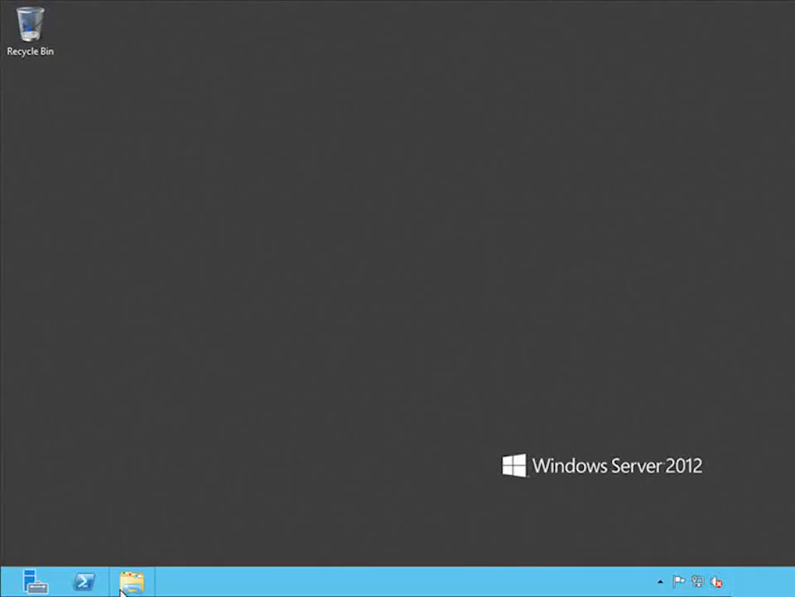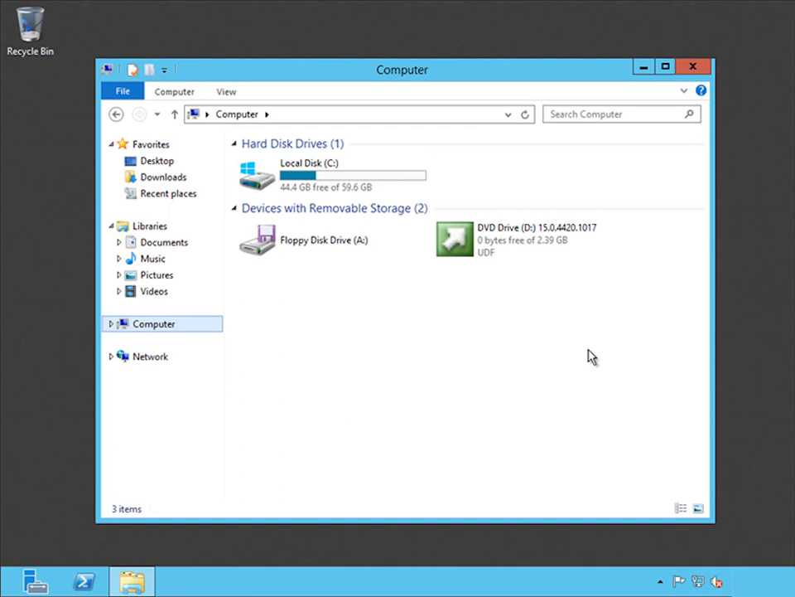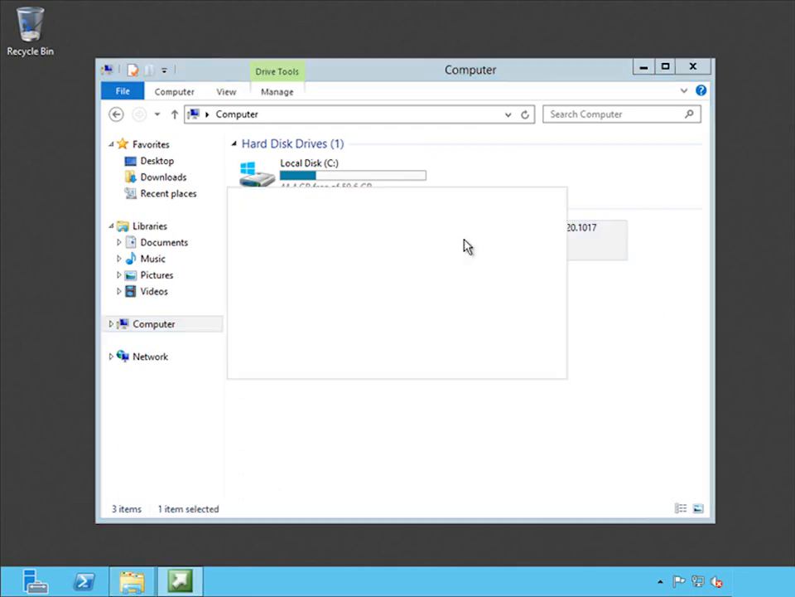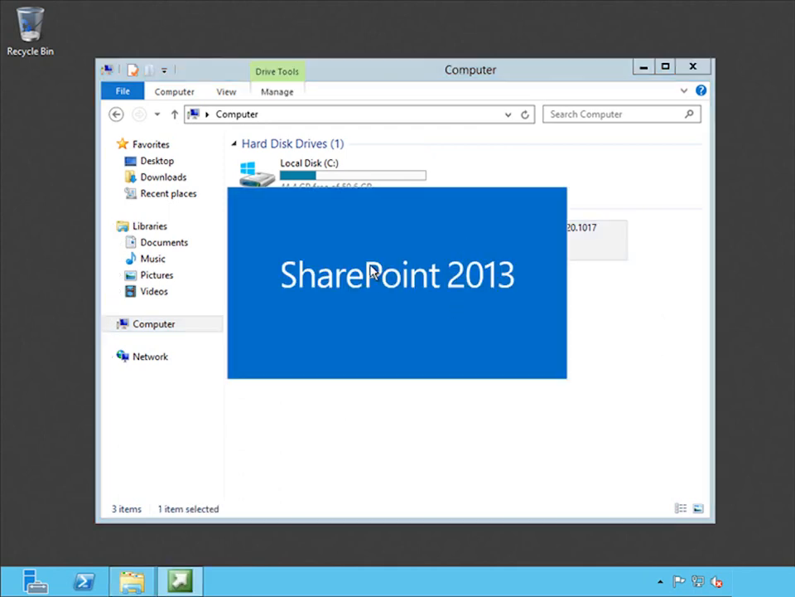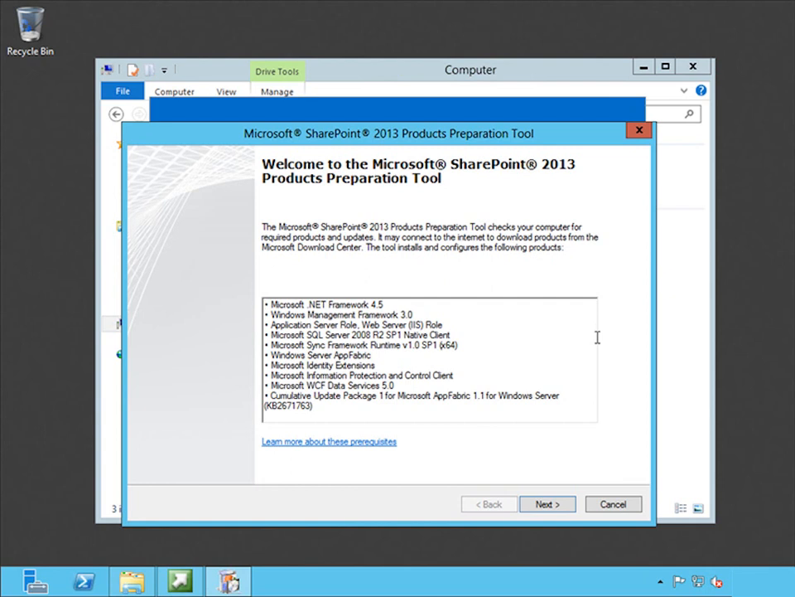I'm going to connect up to the DVD, which I've got right over here on my D drive. I'm just going to double click, let it launch the splash screen. And then from there, I'm just simply going to hit the little link to install the prerequisite software. It's going to list everything off that I need.